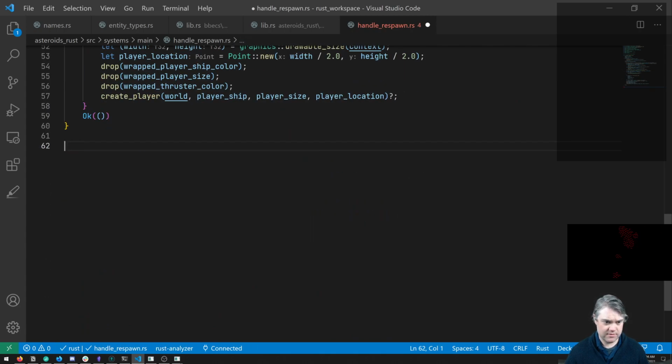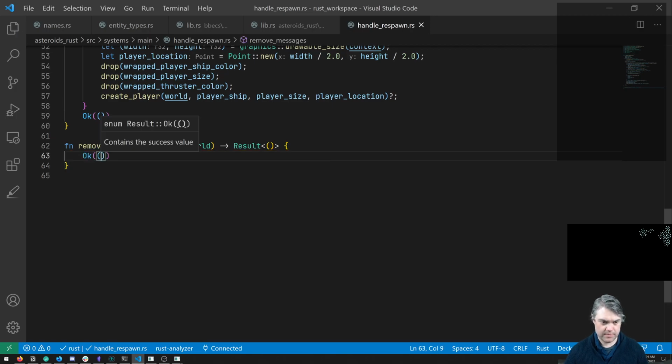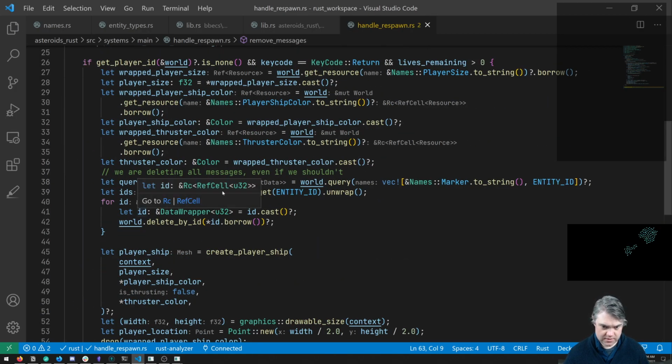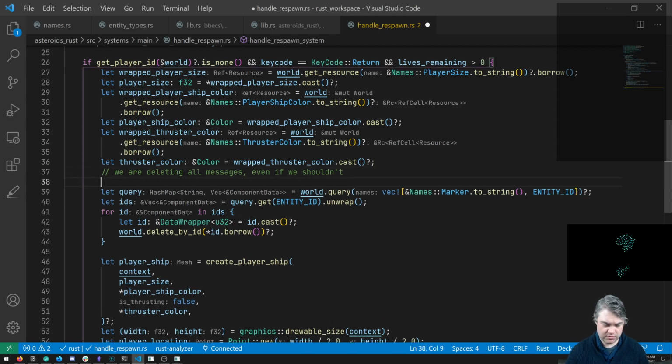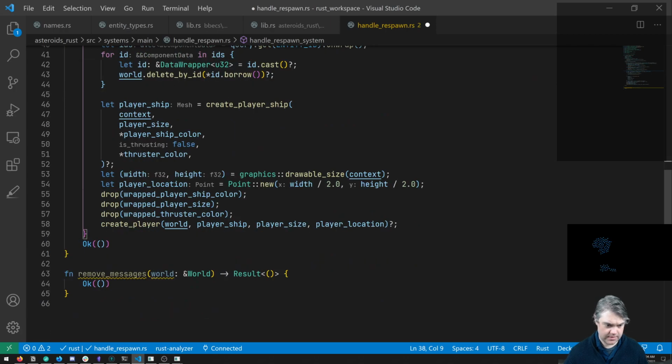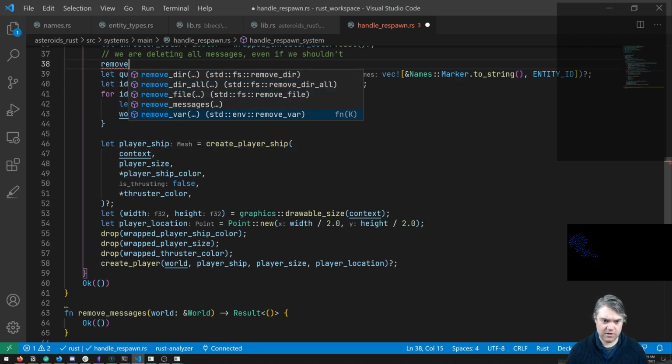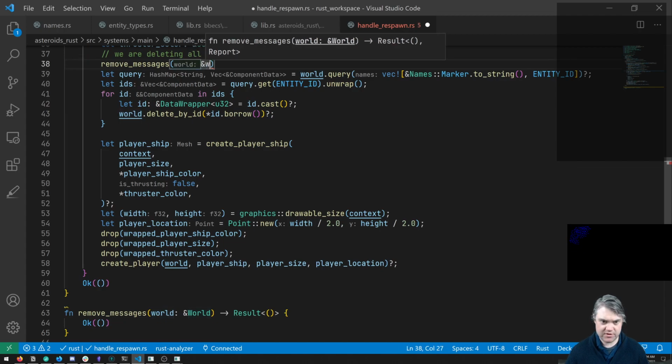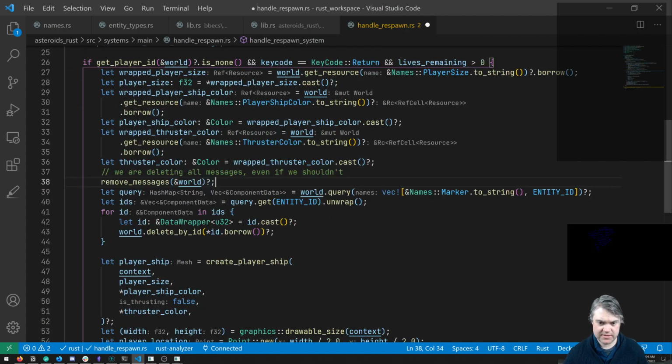Function, remove messages. So we know we're going to take the world in. It does not need to be mutable. I don't think we need anything else. And we're going to do that right here. So remove all the messages, pass in a reference to the world, and do that.